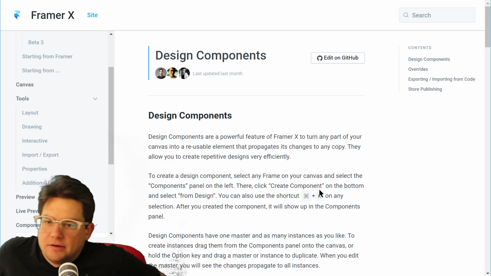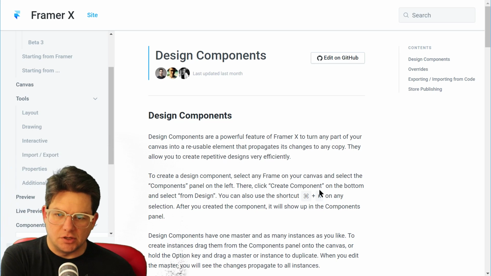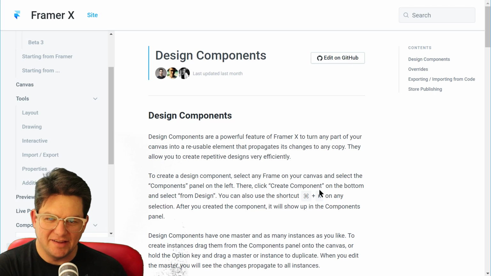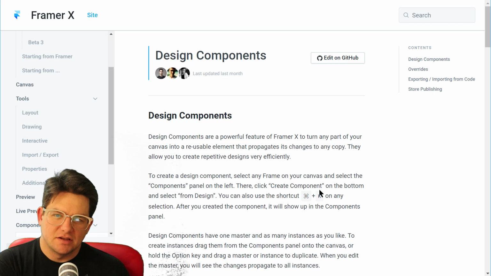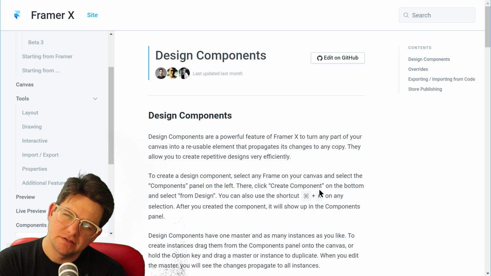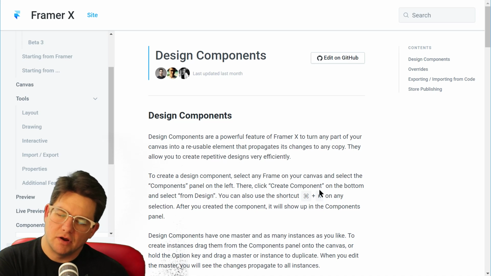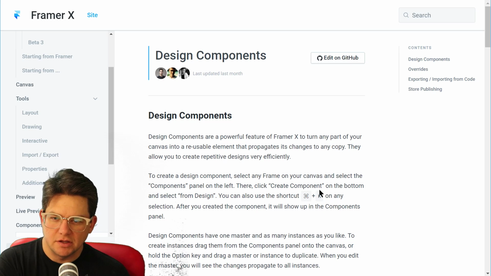Let's see. I'm guessing that you click the text, apply the override to the text. Can you apply an override just to text? Or can you apply an override only to frames? Well, I guess we'll find out.